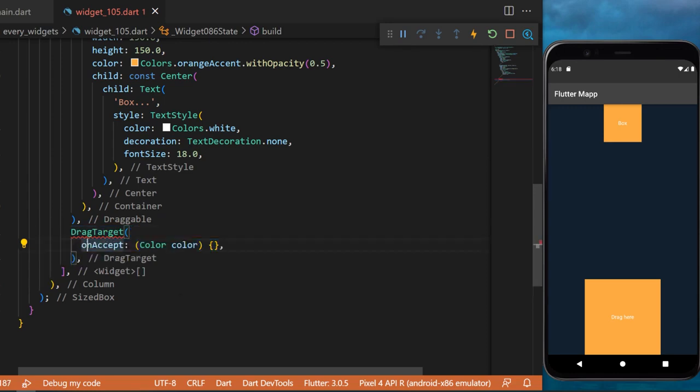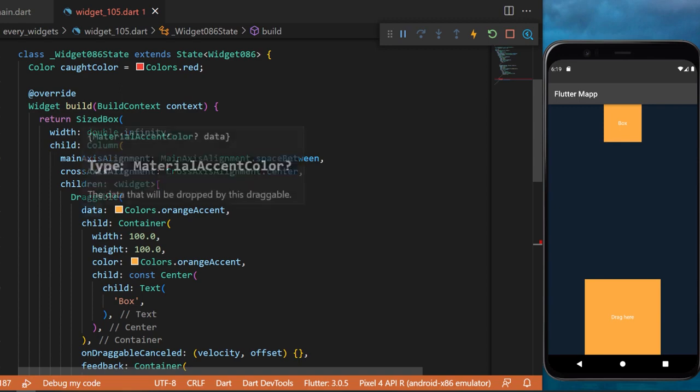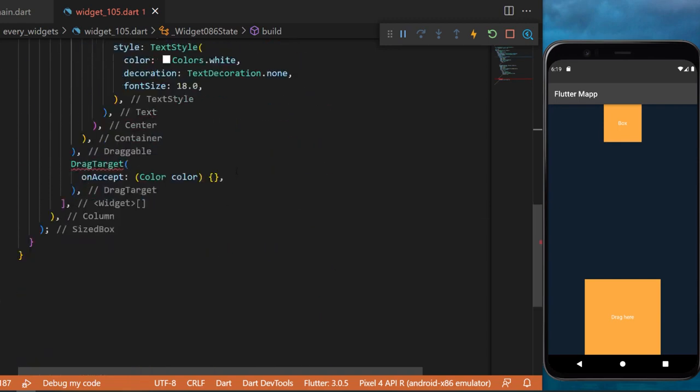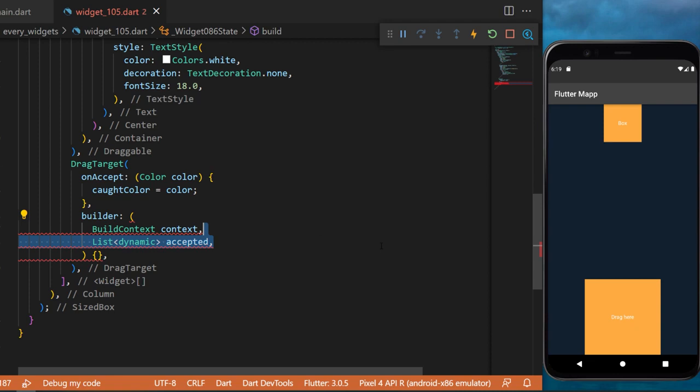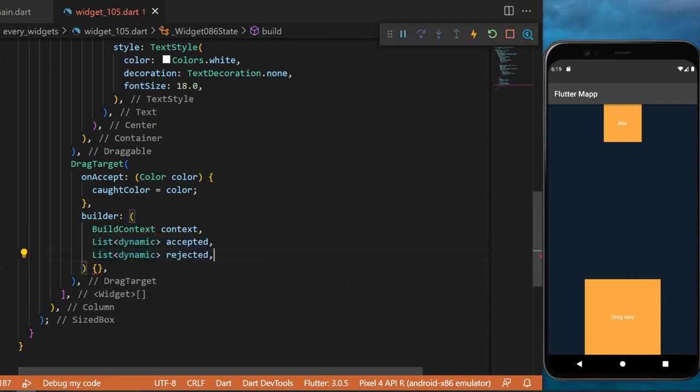Inside, you will need to have the onAccept argument. This will be the data that you receive from the draggable widget. And inside this function, we will say the color is now equal to the color. We need also to create a builder. For this one, we will have the build context, the list accepted, and the list rejected.